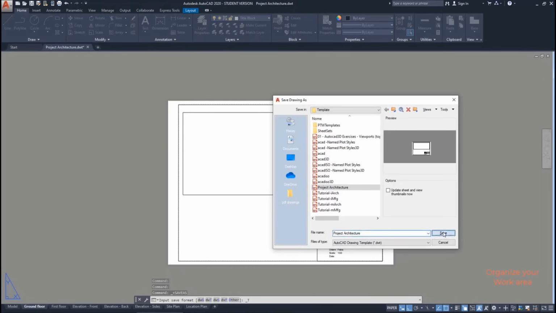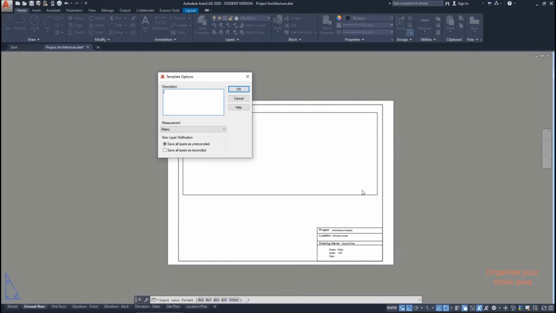I can add a description here also and click on OK. Basically, with this, I can save a lot of time when I start a new project.